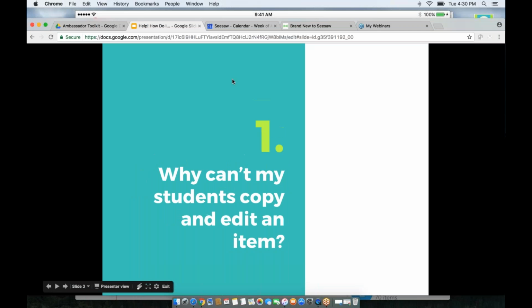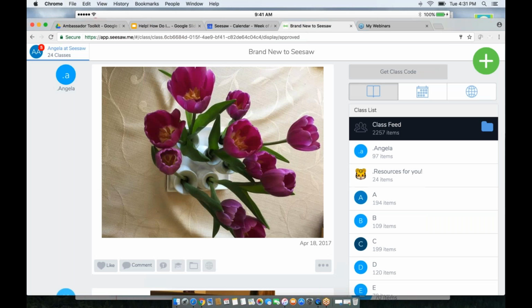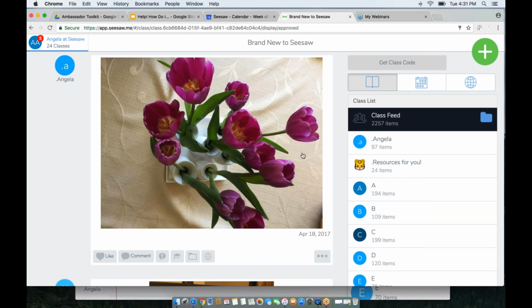Okay, so you know in Seesaw, when you are working in Seesaw, I'm going to jump into a class here. This view right now is via the web. I'm signed into a class. A lot of times teachers forget that in order for students to copy and edit an item, they need to turn on one little feature.